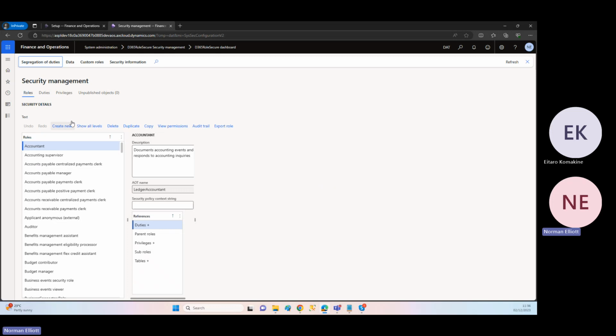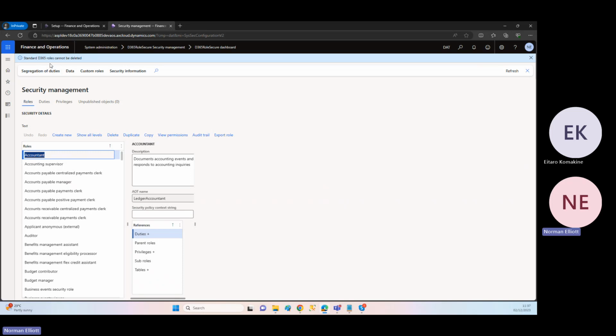tile, this is very similar to the out of the box solution, but it has some extra functionality. For example, we have a delete button. Out of the box, if you click delete, it deletes it. But in our system, you cannot delete roles delivered by Microsoft because they're considered assets. Microsoft has spent a lot of time and money delivering these roles to clients, so you don't really want to be deleting assets.